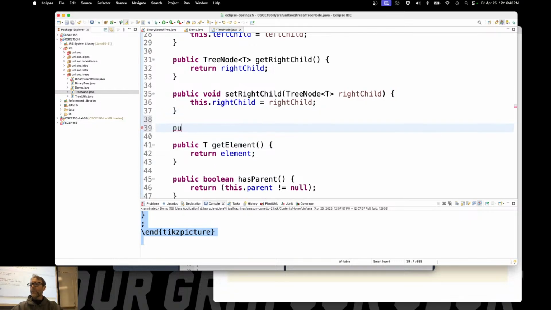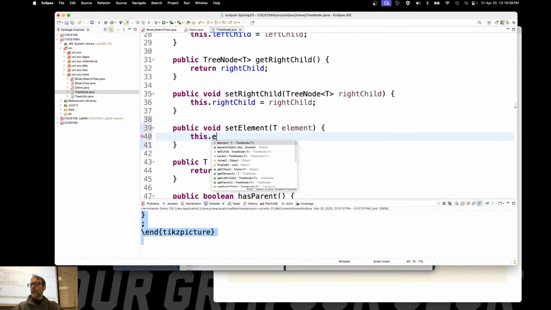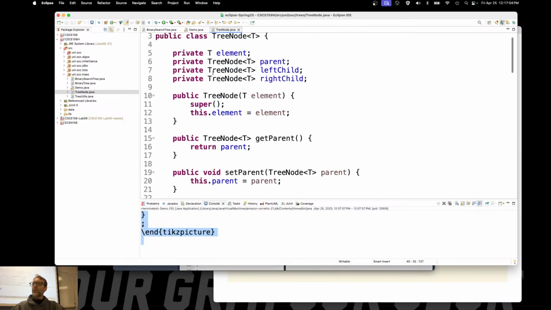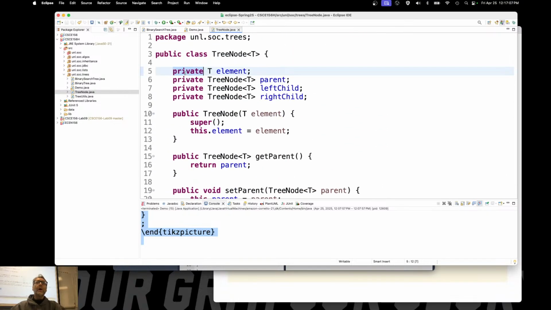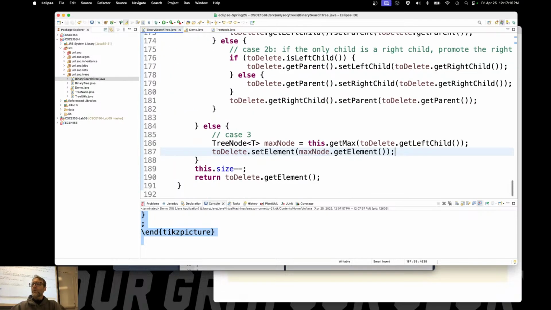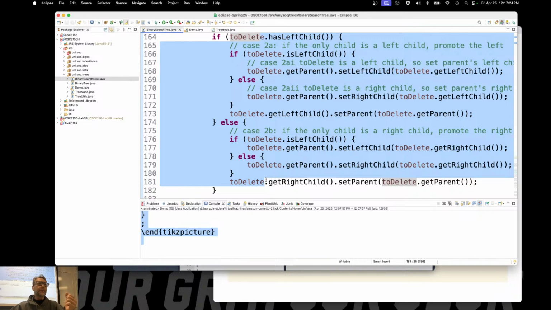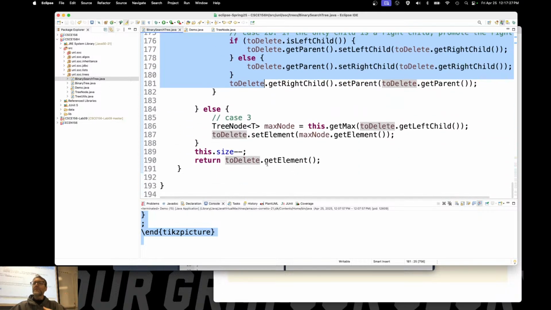public void set element, T element. This dot element is equal to element, right? It's just, now I have a reason to. Remember that generally you want to prefer things that are private and prefer things that are immutable unless you have a very good reason to do so. And I think that this is a very good reason because I don't want to have to shuffle around the parent and the left child and the right child and end up with a big giant if else, if else, if else, like I would up here, right? I'm just going to promote that.